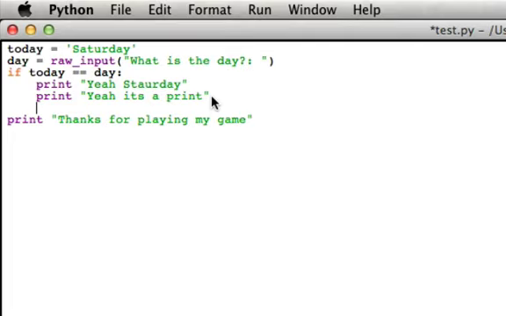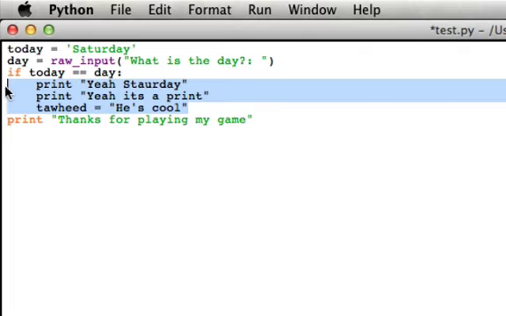So I can create another variable called Tawheed, and then the string will be he is nice, he's cool, right? So print yeah Saturday, print yeah it's a print, and the variable Tawheed. All these things are what we call a block of code, and this block is only available if the condition is true. So if today equals day, then you print here Saturday, you print it's a print, and then you have the variable Tawheed. All these three lines you see over here are what we call the block of code.